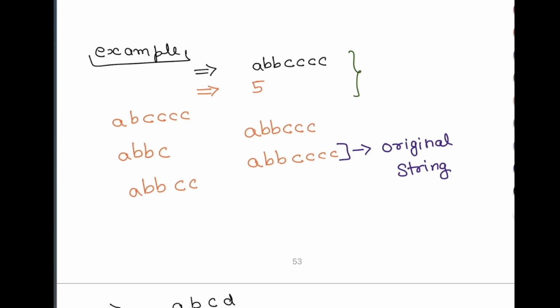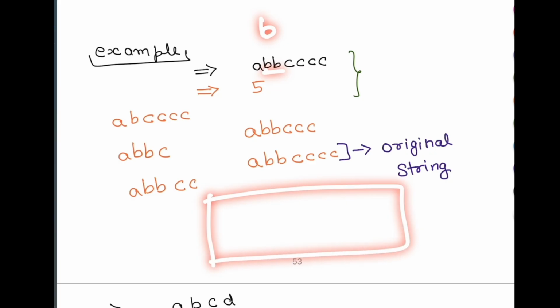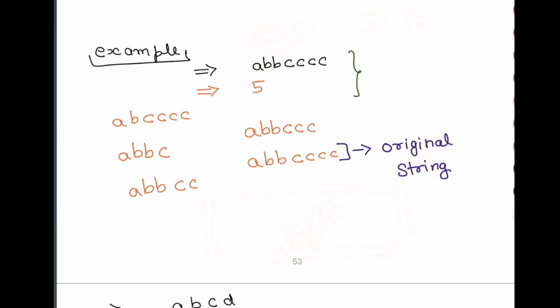Now let us say this mistake has happened, and it actually happened for this character B. She was trying to type B, but since she pressed the button B on the keyboard for long, it typed it as BB. So I would say instead of BB, it should be B. So we have A, B, C, C, C, C.